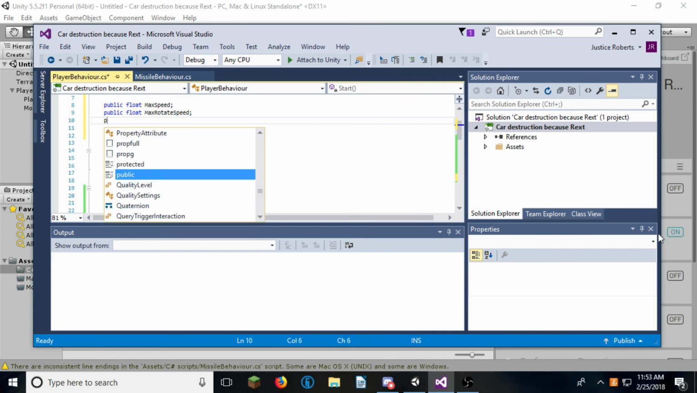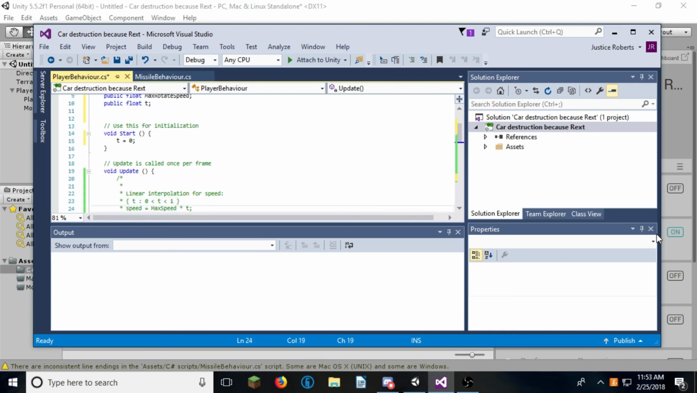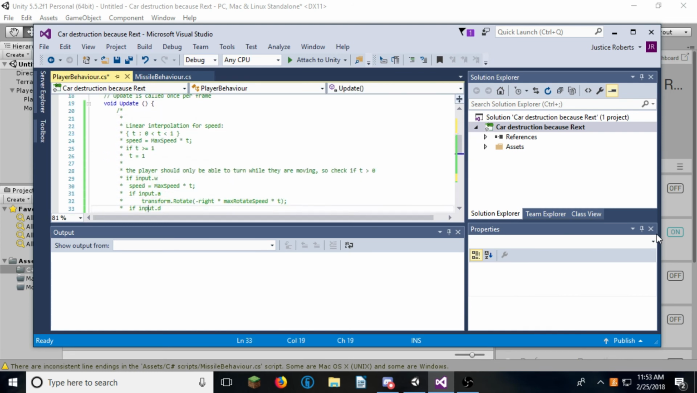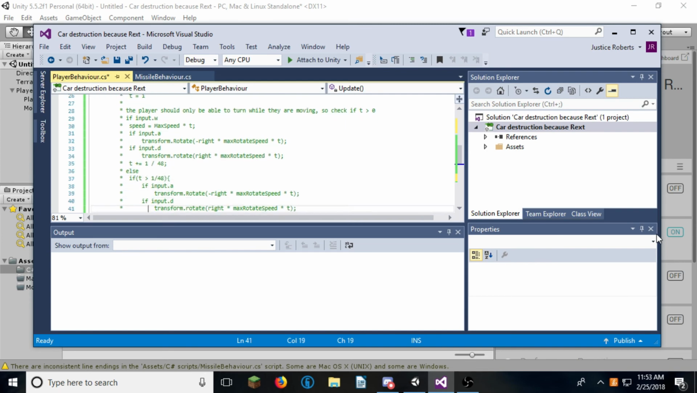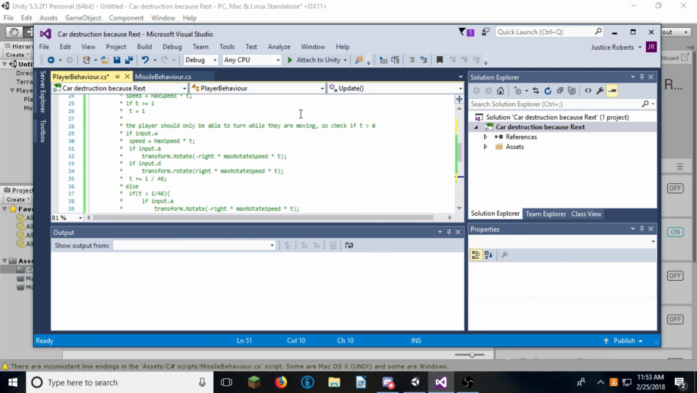I'm sorry that my thoughts are all over the place. Public float t, say t equals 0. I could probably initialize that in here, couldn't I? I don't know. It's not the best system. I've been using Game Maker for too long. I haven't actually used C# in a while, but I prefer C# for some things. Actually, almost everything I prefer C# for.